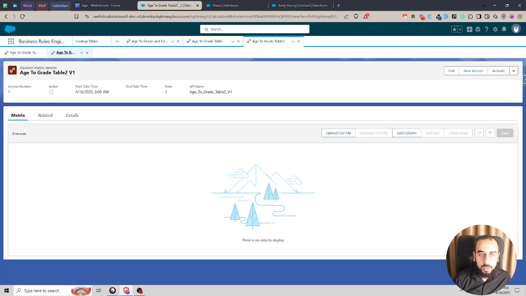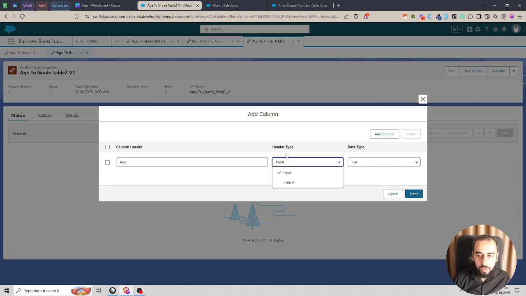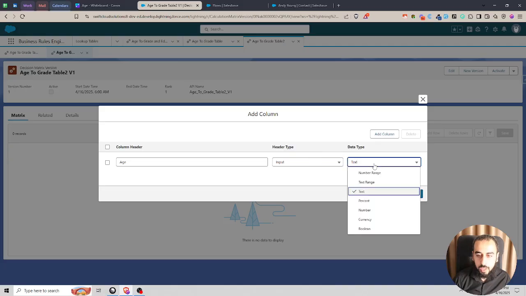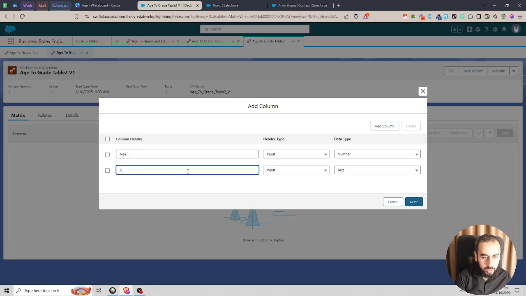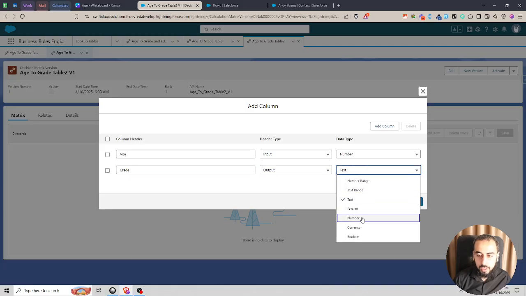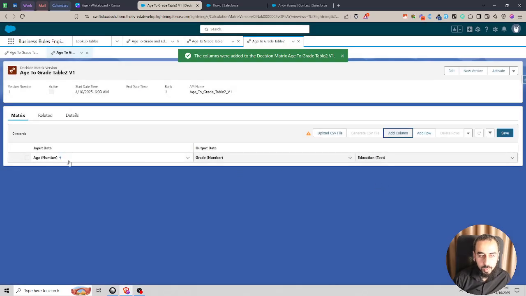So we're going to add, where is it? Let's add a column. Age is an input. There is also a header type, that's the input, and that's a number data type. And then we have two outputs. The first output is the grade, and that's an output of number data type. And then we have the education, and that's an output of text data type. Now that we have the columns in here, you see under input data we have the age, and under output data we have the grade and the education.